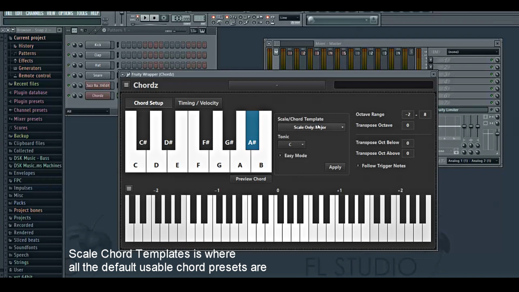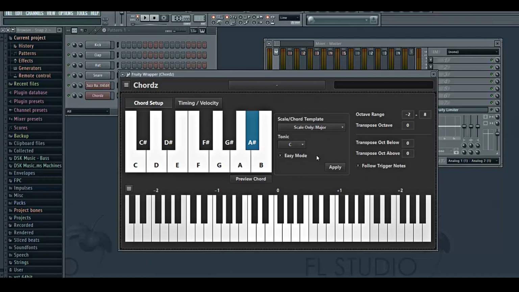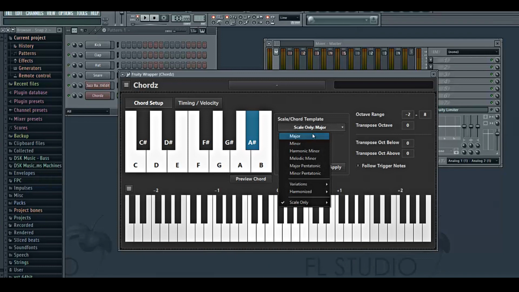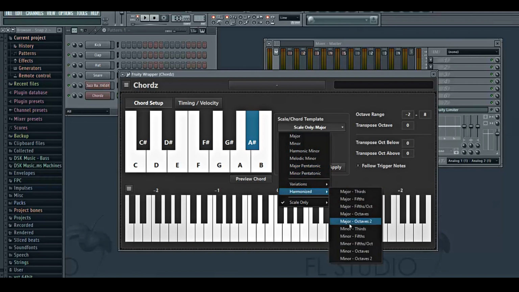Next is the scale chord template. This is where all the fun begins, where all the presets are. After having seen a few videos of chords on YouTube, quite a few users say they do not know how to operate this. But in layman terms, there are three simple steps to work around this. One is to click the option here under scale chord template. And as you can see, major, minor, harmonic minor, melodic minor, major pentatonic, minor pentatonic, variations, harmonized.